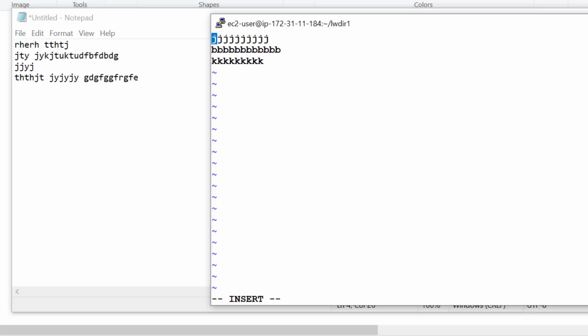Now what can you do? You can move wherever you want to go. You can type, hit enter, edit, whatever I want to do. You can do it the way you do in a normal text editor.